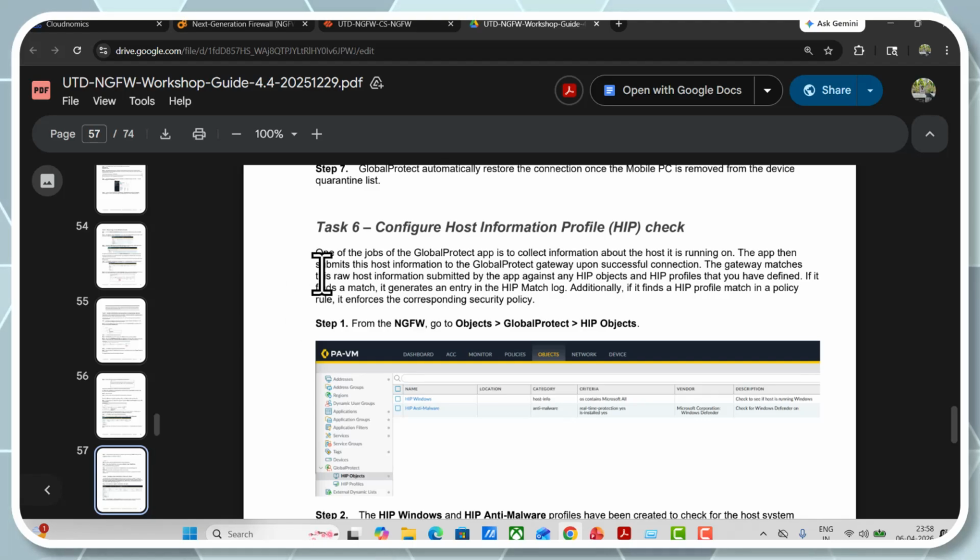This is most important. One of the jobs of the GlobalProtect app is to collect information about the host it is running on, then submit this host information to the GlobalProtect gateway. Upon successful connection, the gateway matches this raw host information submitted by the app against the HIP objects, host information profile, and HIP profile that you have defined. If it finds a match, it generates an entry in the HIP match log. Additionally, if it finds a HIP profile match in a policy rule, it enforces the corresponding security policy. So we need to go to Objects, GlobalProtect, and HIP profile.